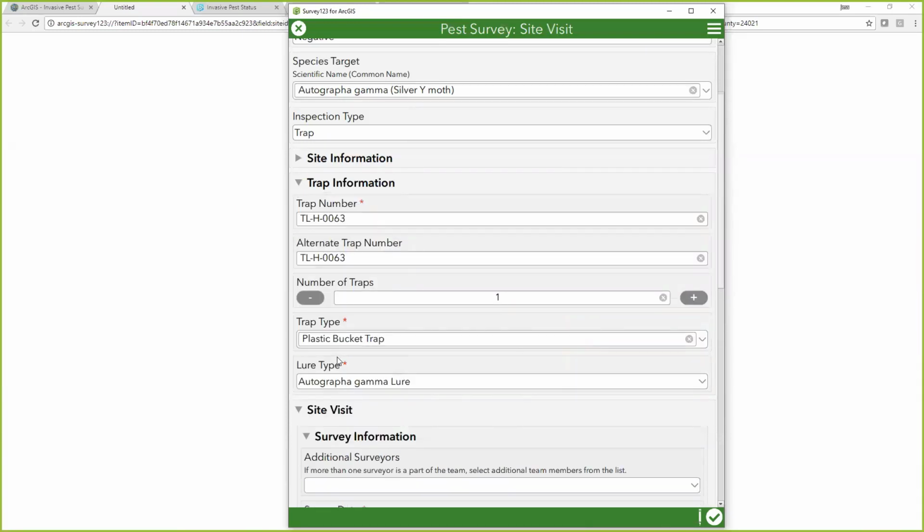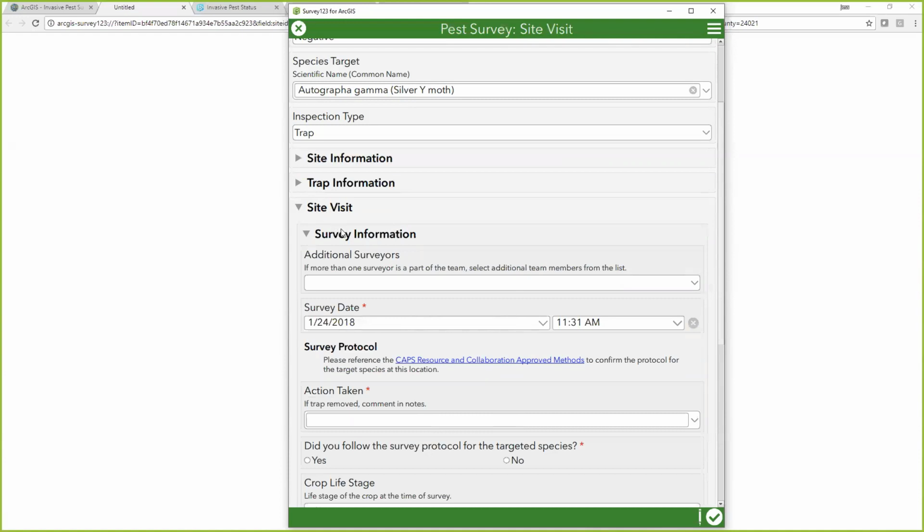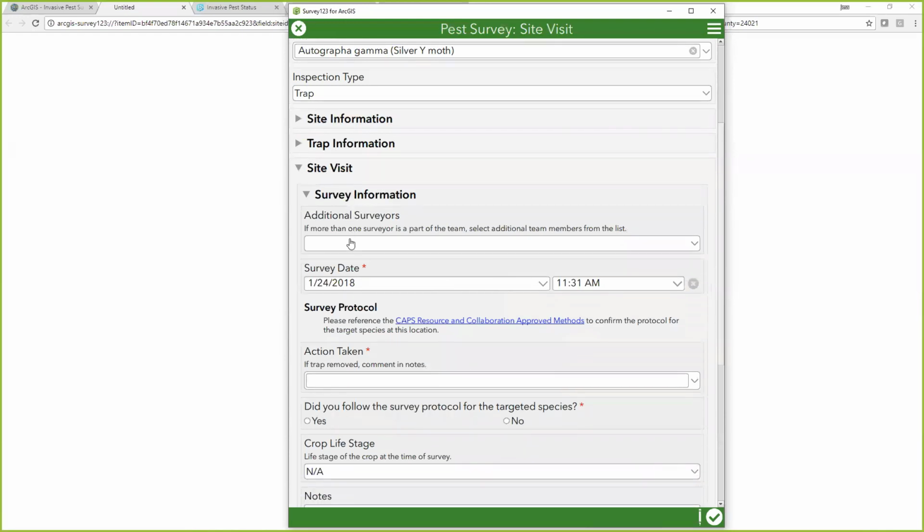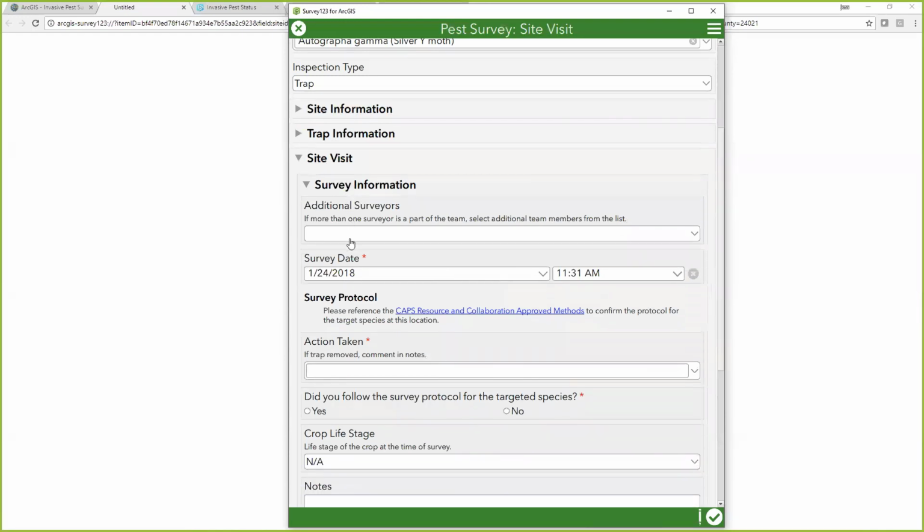If for some reason we need to change the type of trap or the lure, we can do that still. But the main purpose of this form is really to get at the site visit. So here we can quickly review the site, the target species, and then get right to recording a visit for this day.